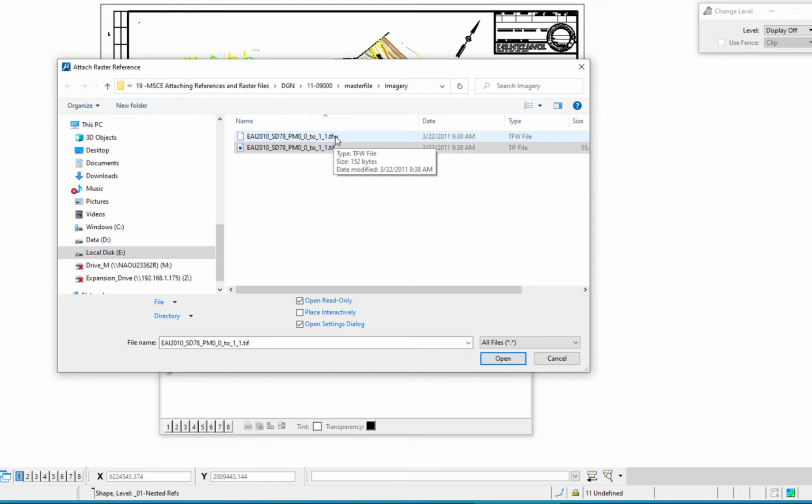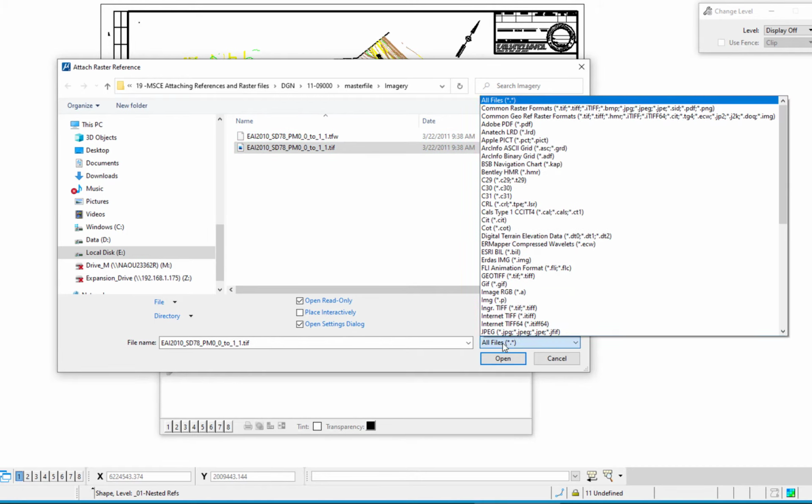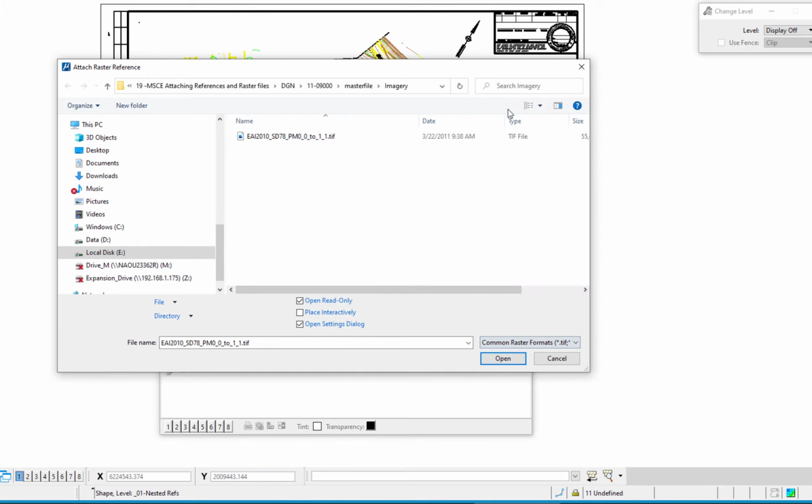Sometimes TIFFs can have the coordinate information embedded. Sometimes it's external. So you just need to know a little bit about the raster format and where you got it and how to attach it, because it's not all exactly the same. So in this case, we're going to be attaching the TIFF, so we could change this to only show the common formats, and the TIFF would fall under that category.